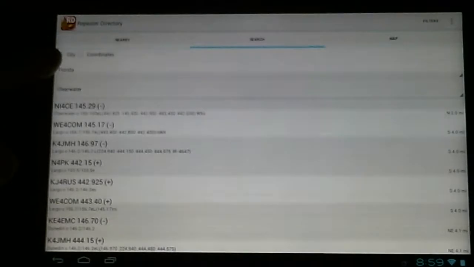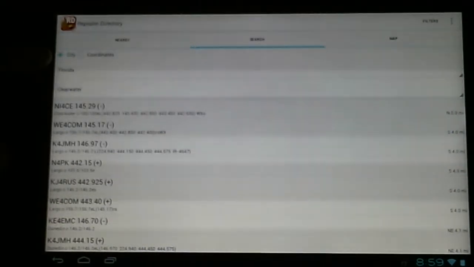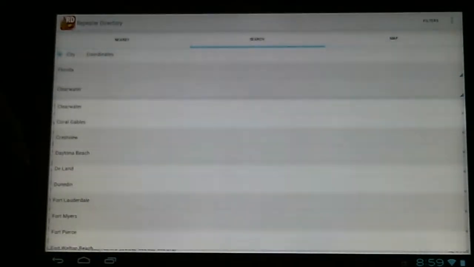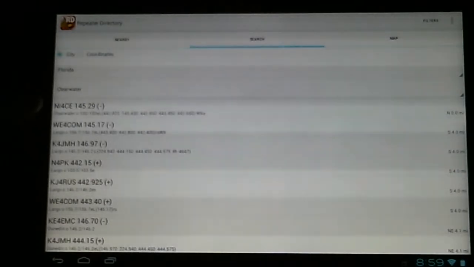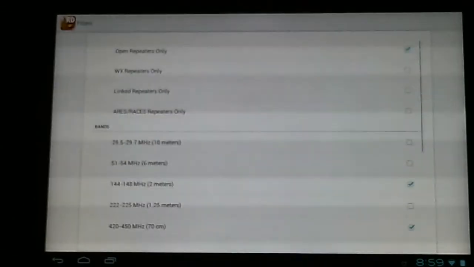You can search, and you can either search by city or coordinates. So it's set right now to city, and then you can pick a state. I picked Florida, of course. And then within the state, you can pick a city, and hopefully your city is listed. I'll pick Clearwater.